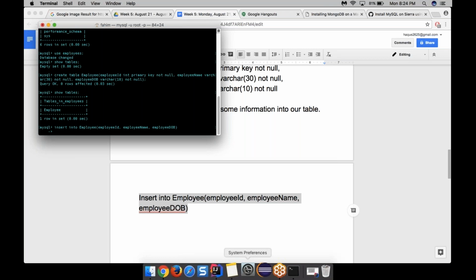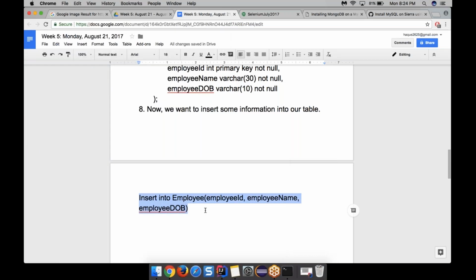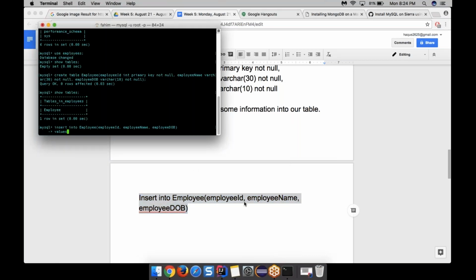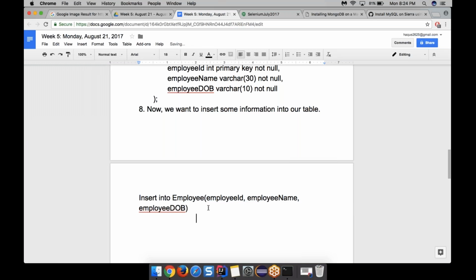So now we're gonna type in values, right? So we're gonna say values. So we're gonna hit enter. And now we're gonna insert the values we want, right? So we're gonna say 1, followed by the employee name, John Doe, followed by the employee date of birth, right? And then we're going to press enter again.